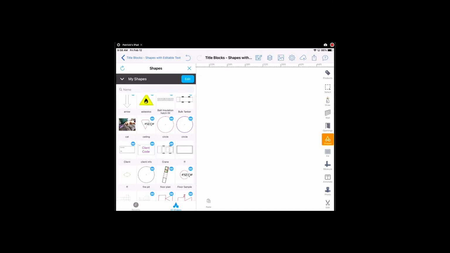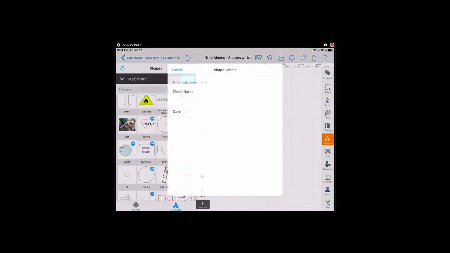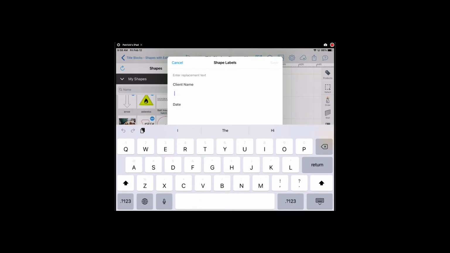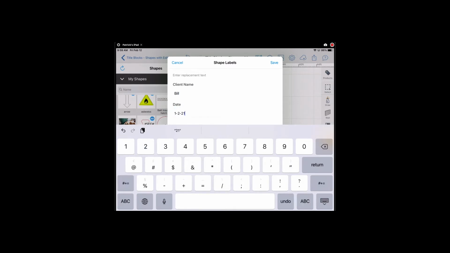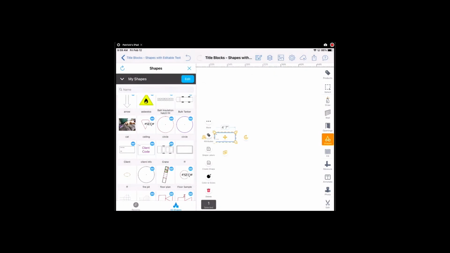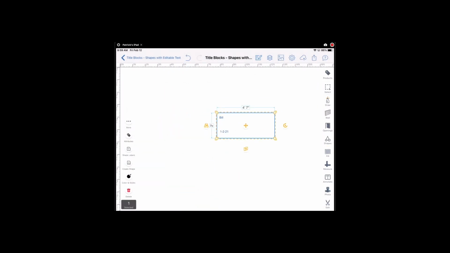So I'm going to grab one that I created here called Client, and I tap it, and once I drop it on the screen, it immediately then asks me the questions to fill in. So I'm going to put in, save that. Now if I zoom in, you can see that that text has been replaced. Had I not filled it in, it would have remained blank. And we'll also talk about during the creation side how you can have default text in here as well.